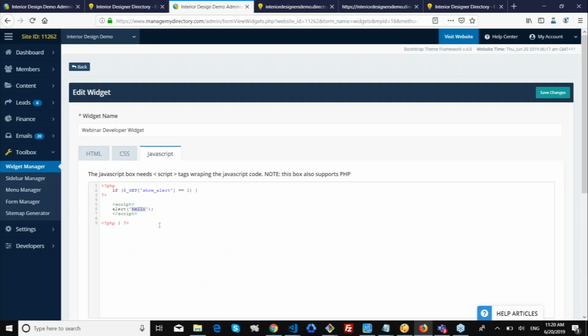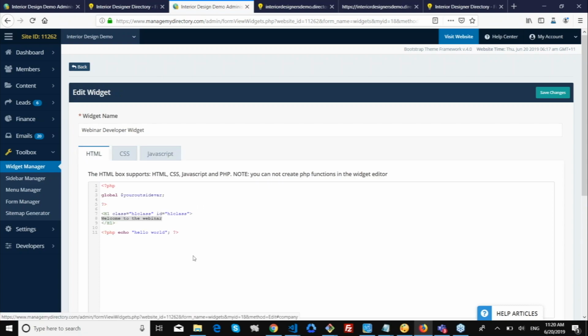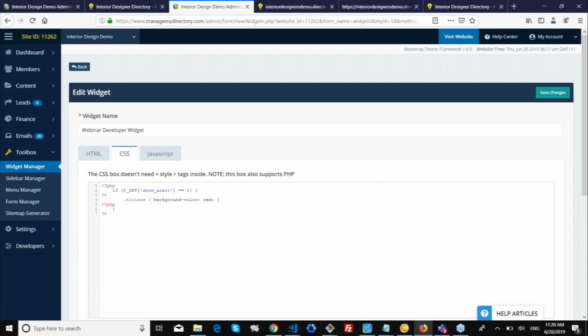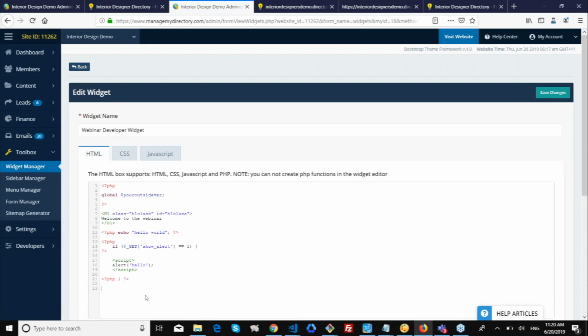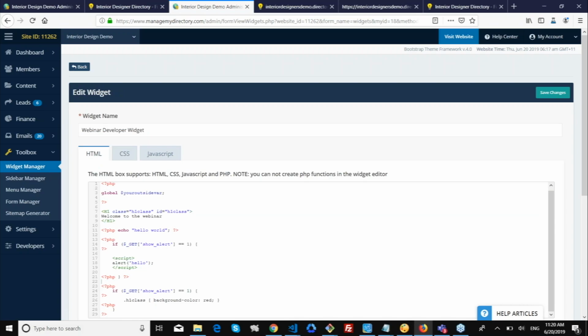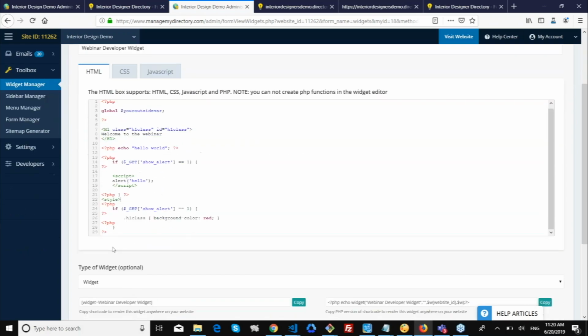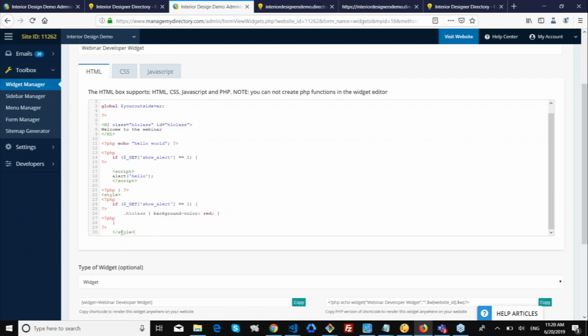That's the great thing about the Brilliant Directory software: I can copy my JavaScript, which I would normally put here and which shows up at the bottom, into the HTML and show it right here. I can also do the same thing with the CSS. If I move it here, I'll have to add a style tag because this is CSS. But I can show all of my CSS, my JavaScript, and my HTML in one box.